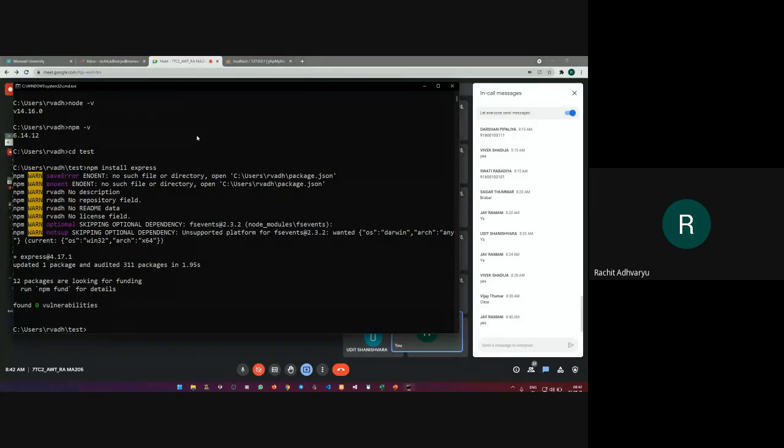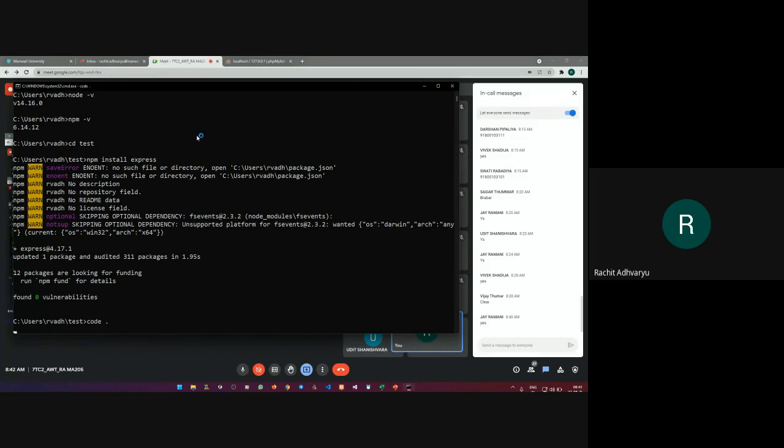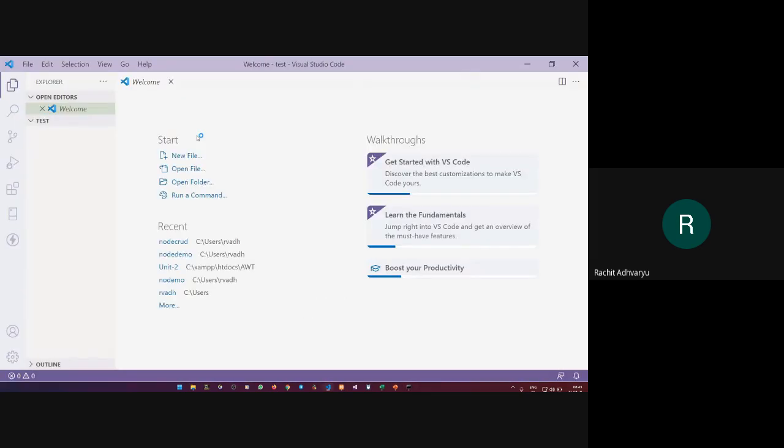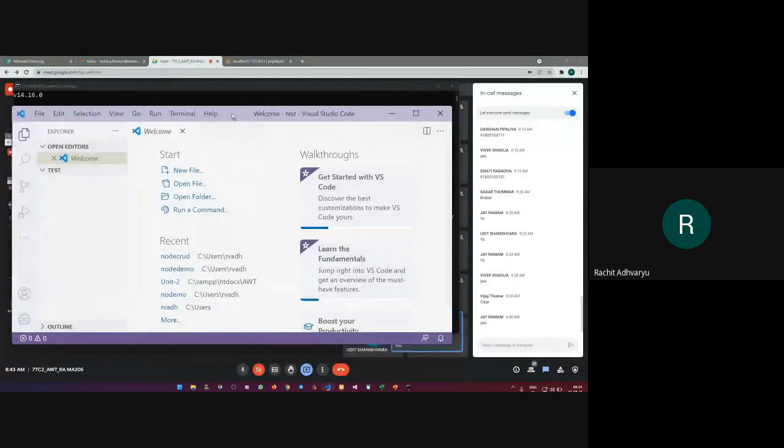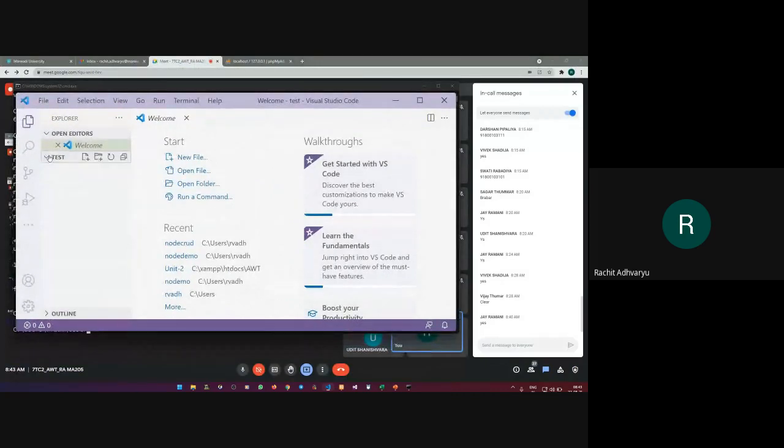Now I just need to open this folder in my Visual Code. So I'll write code dot, so it will open that particular folder in my VS Code. I hope you are able to see this VS Code. You can see the test folder is there, but you may or may not find the package.json file because now it is a hidden file. In the latest versions of Node, the package.json file is made hidden because the user is not allowed to make any unwanted changes in this particular file.